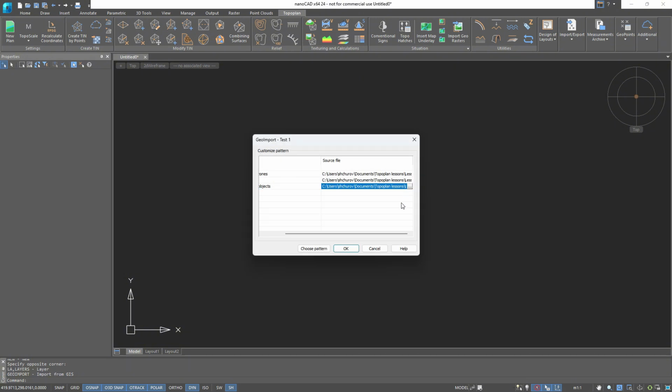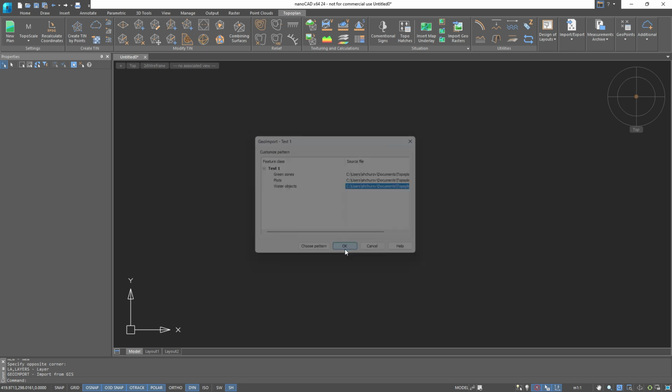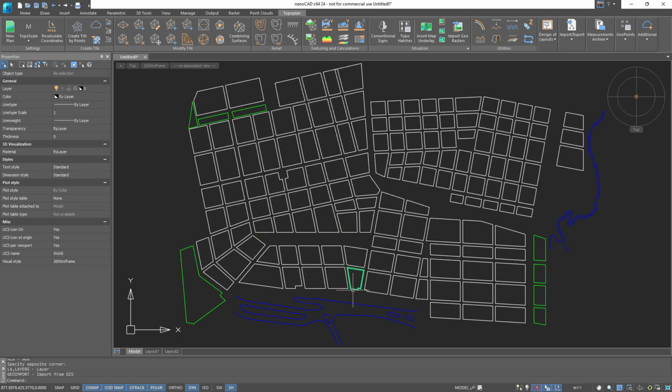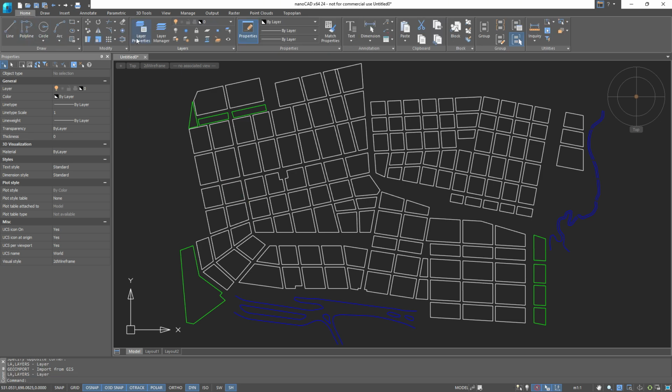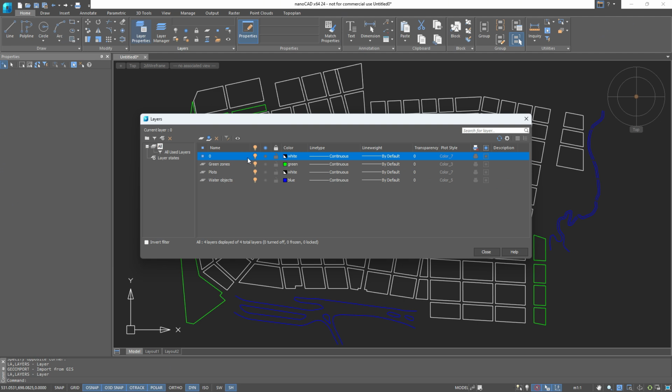After configuring all the parameters, click the OK button, and the loaded data will be placed on the corresponding layers. As a result, all objects have been moved to their corresponding layers, which we can manipulate by disabling and enabling them.